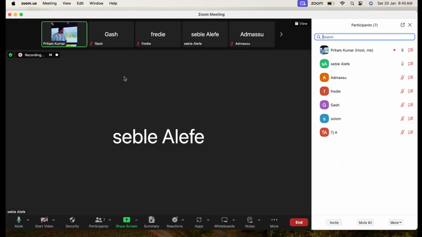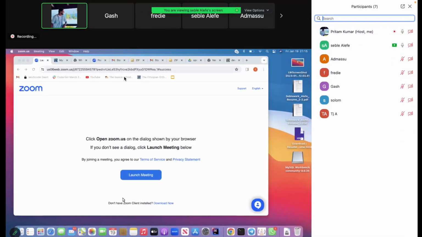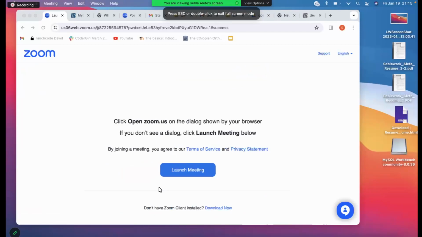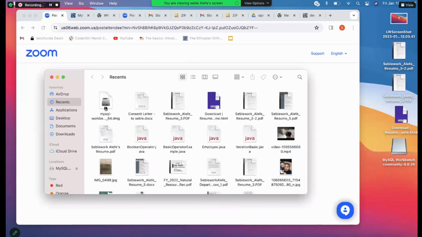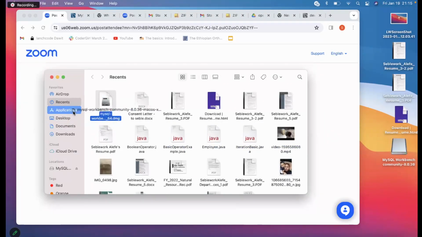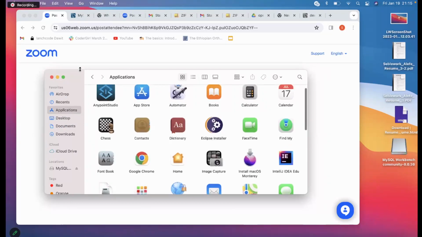So for those who are using Windows, Gasso already showed. So you can follow those steps to set up this MySQL Workbench. So can you see my screen now? Yes. Can you drag that DMG file to your applications folder? This one? Yes. To the applications? Yes. Can you go to this applications folder? Can you expand this window to the maximum? Yes.